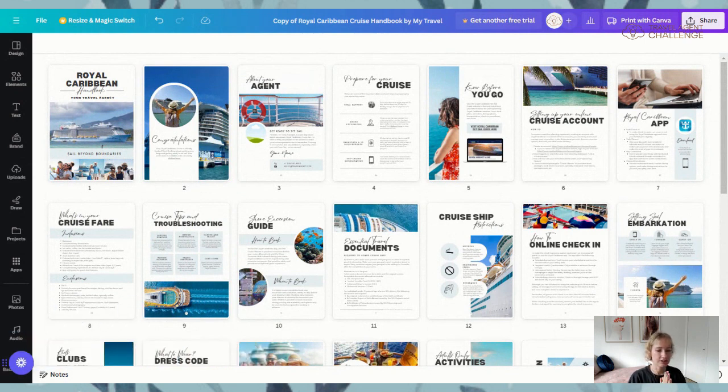Now, to download and share this with your client, you want to download it as a PDF. And when you download it as a PDF, it turns into just a plain old PDF that you can send to your clients by email, Messenger, Dropbox, all of those fun ways that you share information with your client.